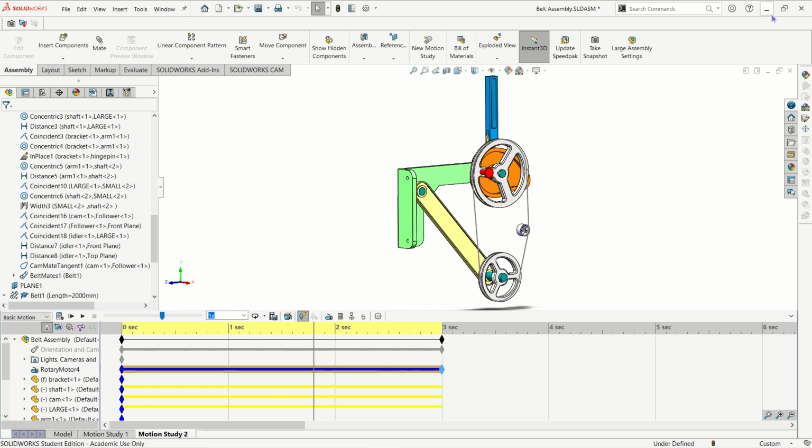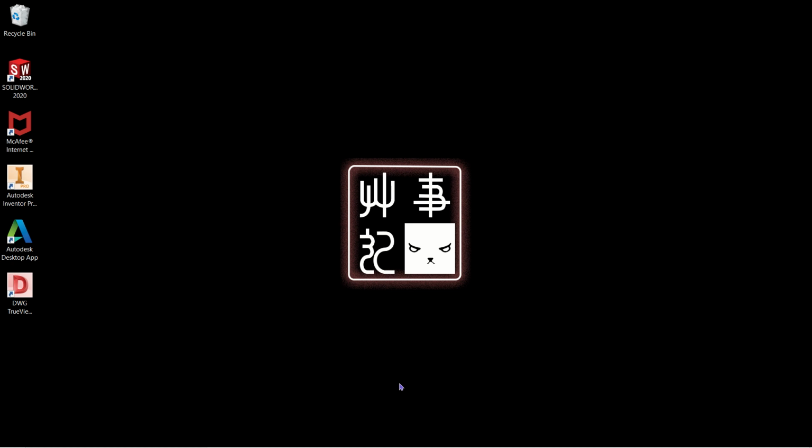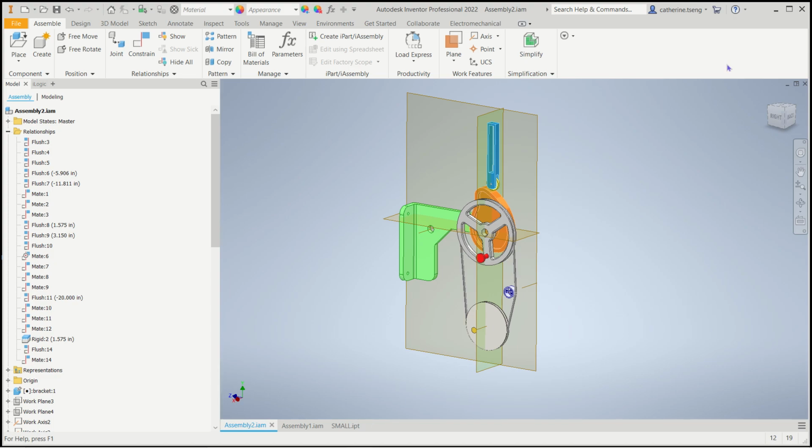Then when we go into Inventor, we actually need to create more mates. Inventor has a different kind of setting for its relationships. So there are joints and constraints.